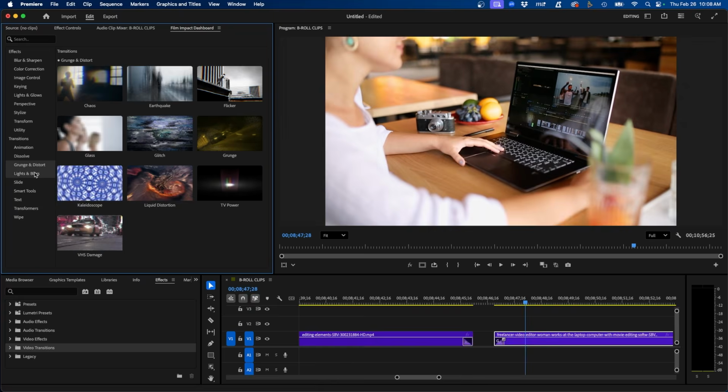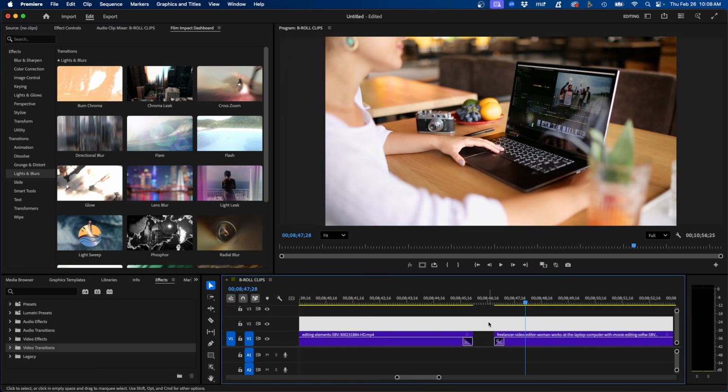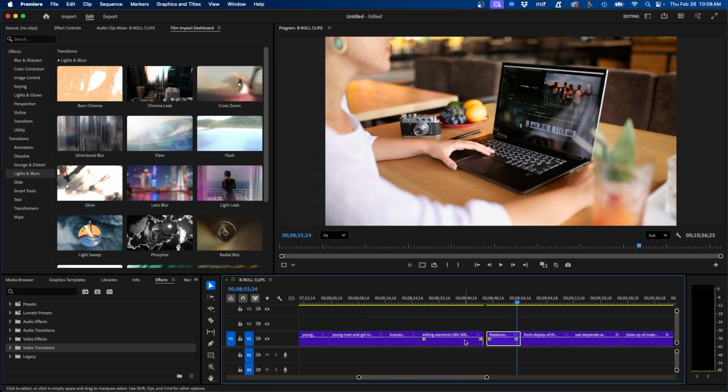One of my favorites is in lights and blurs. They have this light leak transition, which is really nice because manually you would have to find a light leak on your own, download it, import it, and add it over your footage to actually add a light leak.